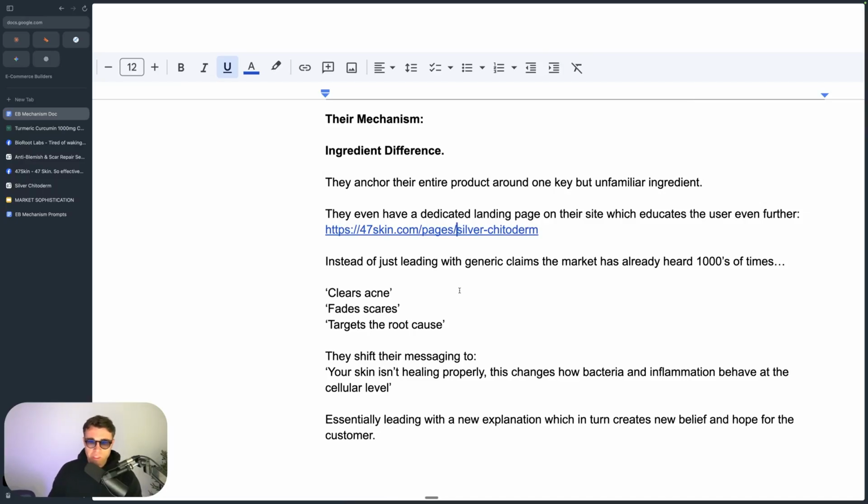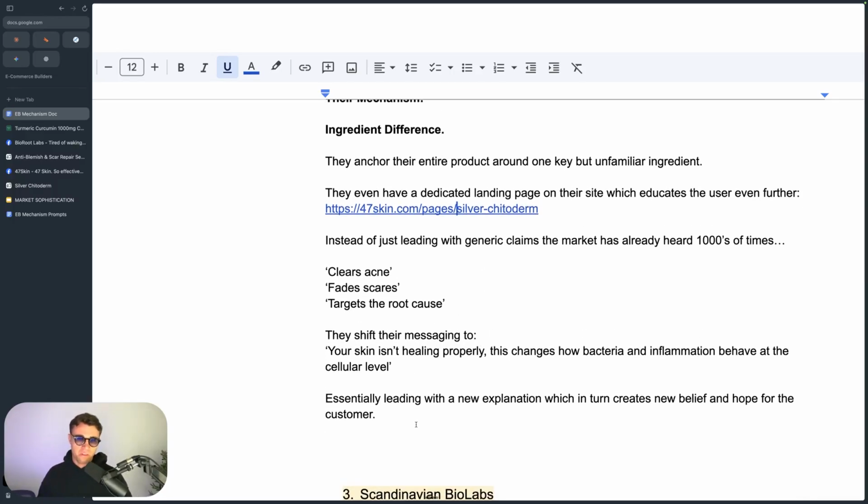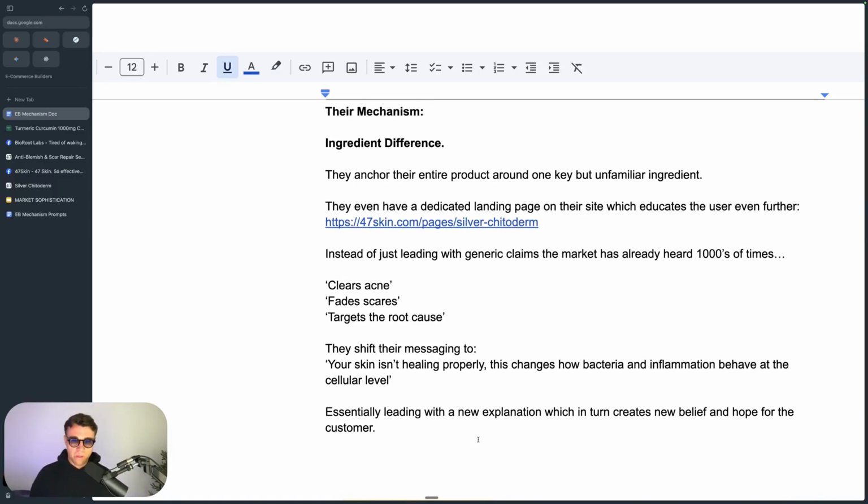So instead of just leading with generic claims the market has already heard thousands of times, like a lot of acne brands or acne products will do, they're not just saying clears acne, fades scars, targets the root cause. They actually shift their messaging to your skin isn't healing properly. So as we just read in one of the FAQs, it actually encourages the skin cells to renew. So your skin isn't healing properly. This changes how bacteria and inflammation behave at the cellular level, essentially leading with a new explanation, new information, which in turn creates new belief and hope for the customer.